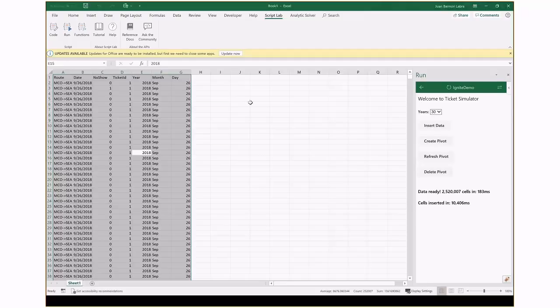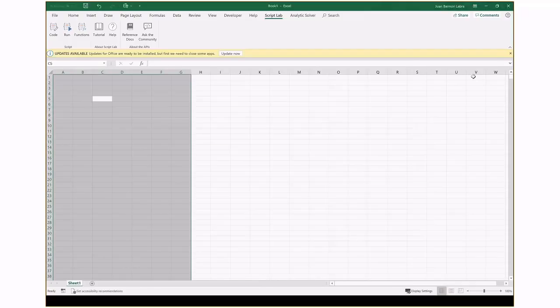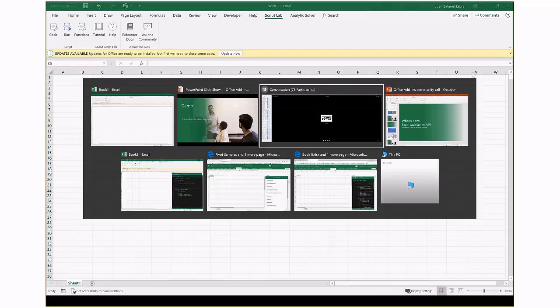I also want to show you another demo, which is about creating pivots. This one I'm going to show you in Excel Online.